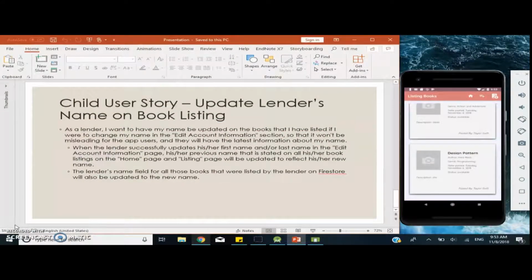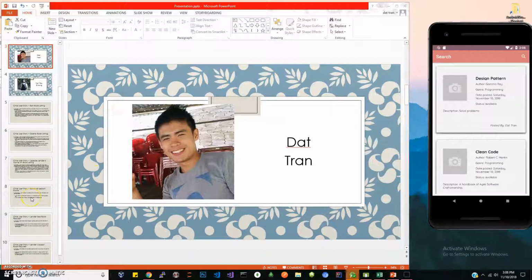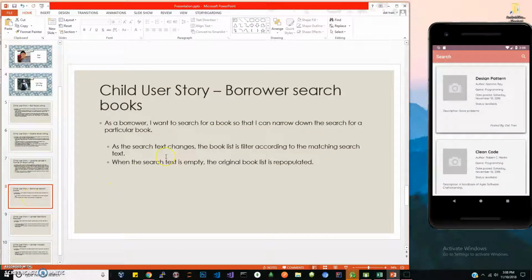Thank you. Hi, this is DatT, and this is my part. As a borrower, I want to search for a book so that I can narrow down the search for a particular book. As the search text changes, the book list is filtered according to the matching search text. When the search text is empty, the original book list is repopulated.